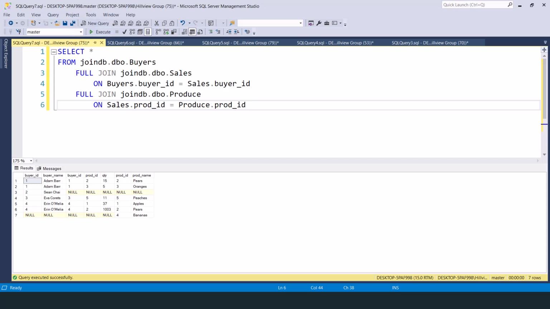you see that apart from preserving data in the pair of tables joined as dictated by the full join, one buyer, Sean Chai, has not purchased any produce from JoinDB, as shown by the null placeholders in both the sales and produce section of the results set. We may want to check up on Sean to know what's happening.